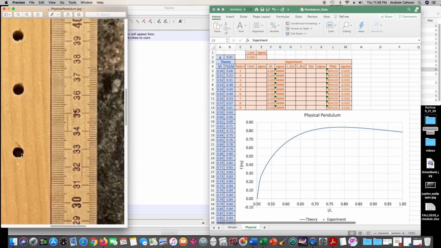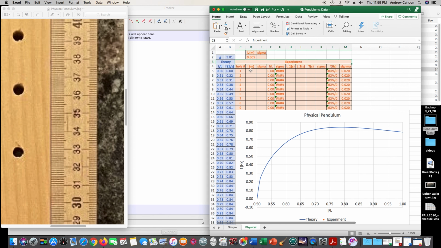Okay, so for instance, the first hole, this one, is right here, and I'm trying to go to the middle of the hole, that's right around here. That looks to be like 32.9 centimeters. So I'll put that in as 0.329 meters.